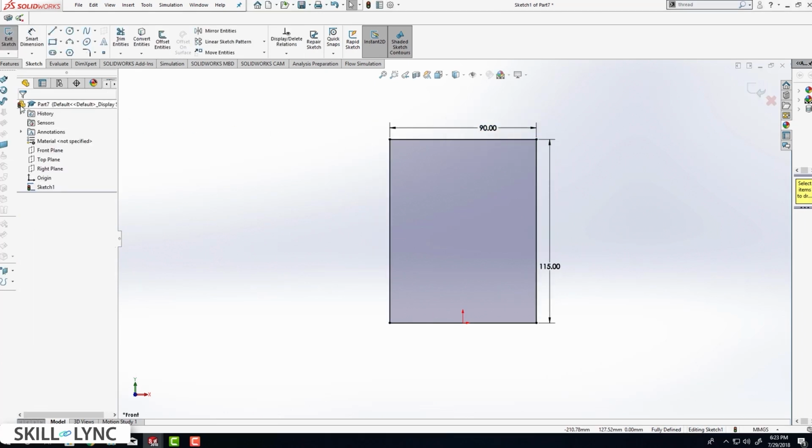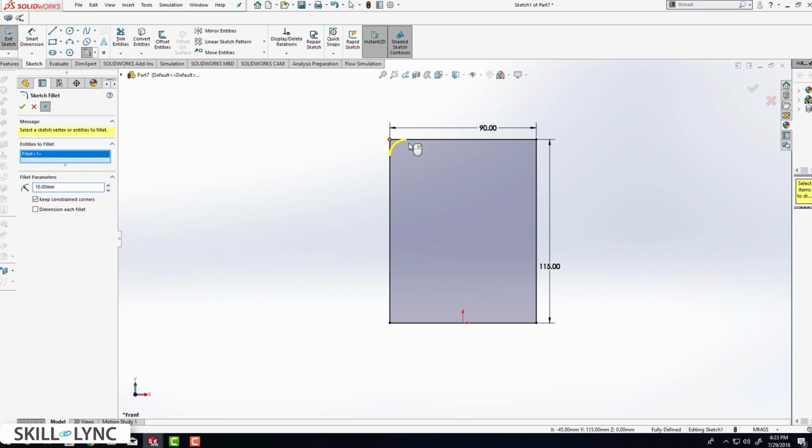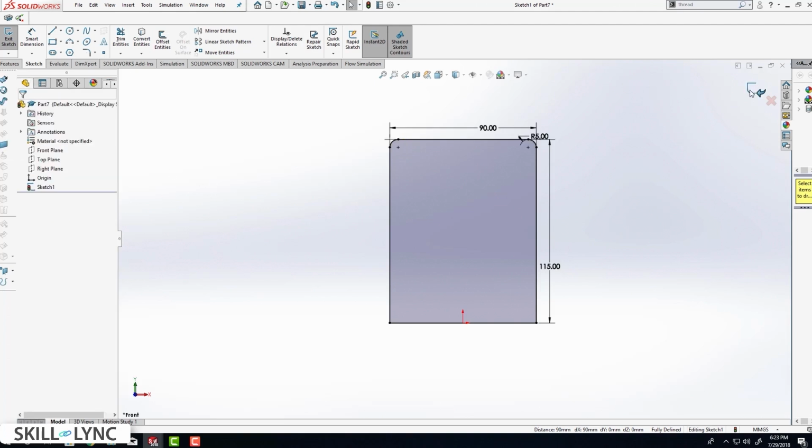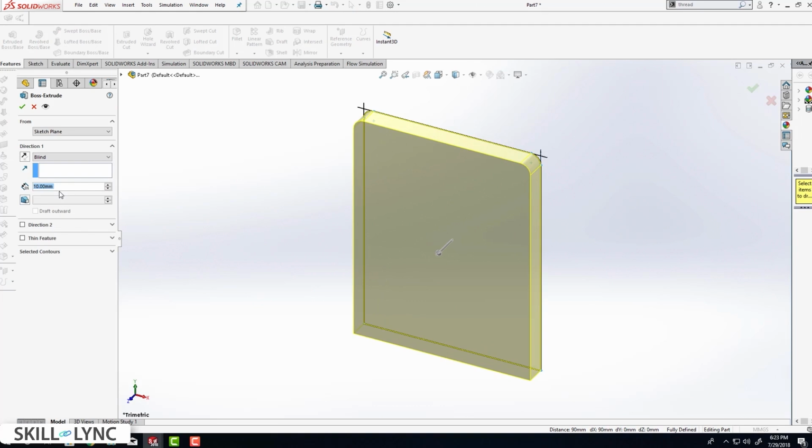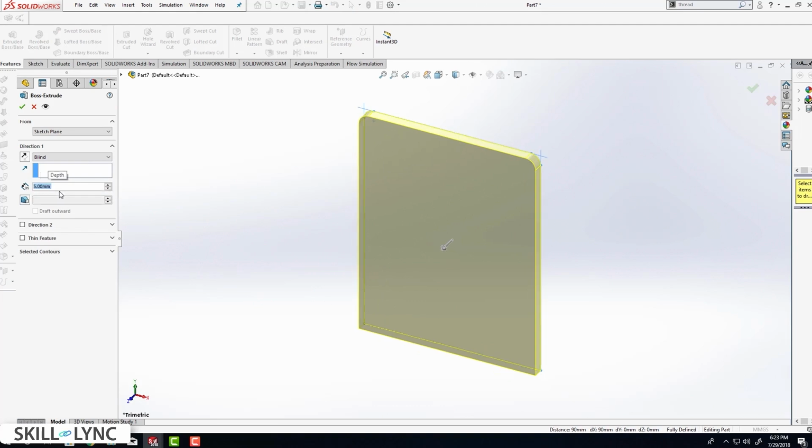Let's click on OK, and we are going to use the fillet tool, and we are going to be selecting the two corners of the rectangle, and we are going to type in a value of 5 millimeters. Click OK, and let's exit the sketch. Now we are going to use extruded boss base to convert it into a 3D part, and the extrusion distance is going to be 5 millimeters, and click OK.